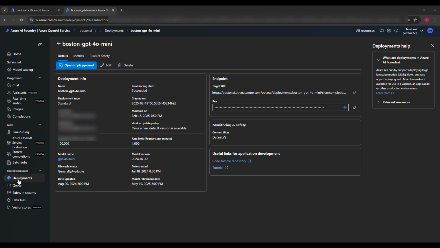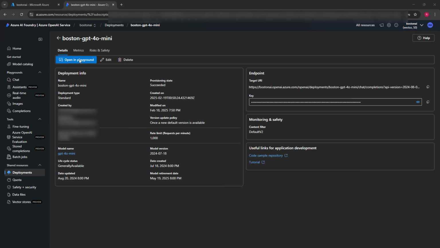To test this model out, I can submit some examples of what I expect to send to this model. I plan on sending general errors that are produced by my .NET Core application. So I want to use the chat playground, and to access that, I can either choose open in playground or select chat from underneath the playground section.